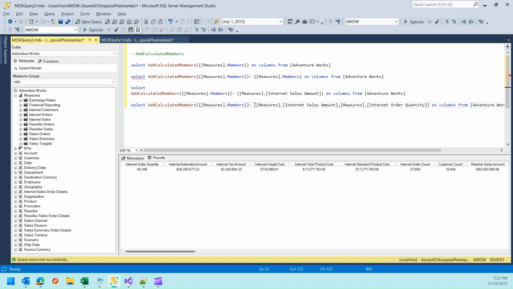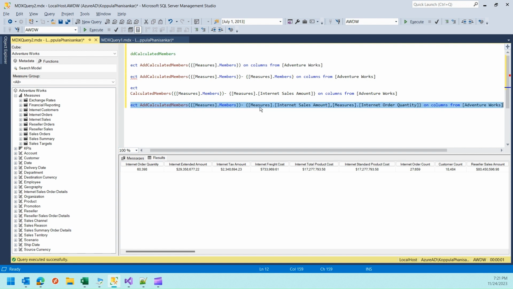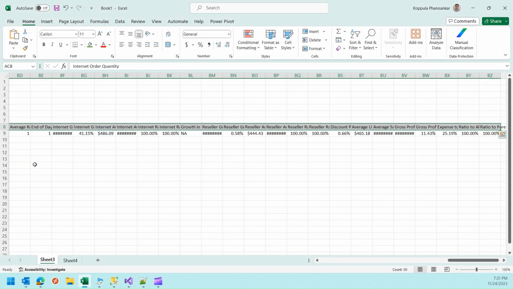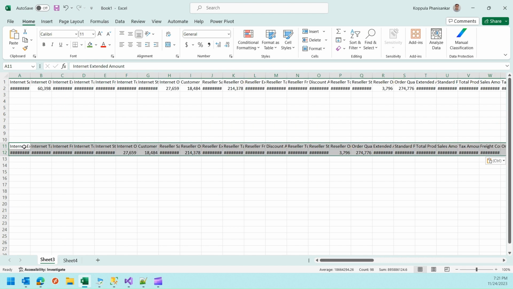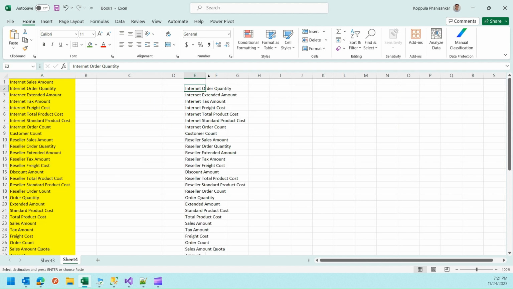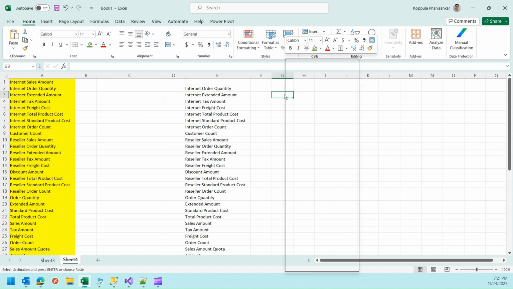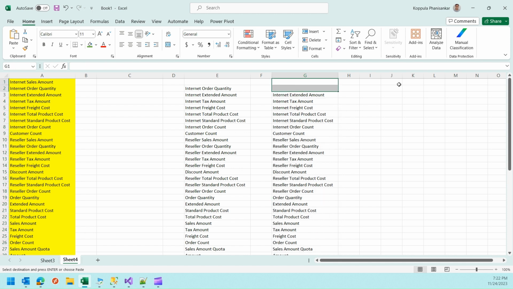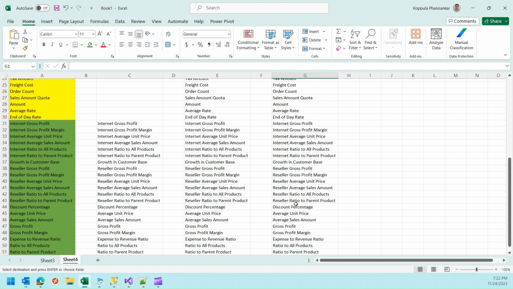So now I want to exclude the internet sales and internet order quantity from all my list, which I'm fetching from the cube. Now if I copy this result to Excel, let's see what will happen. If I take this list of measures and transpose it in here, let's see what magic will happen. Paste. Now you see it got excluded, the internet sales amount and order quantity, and it also keeps the calculated members.